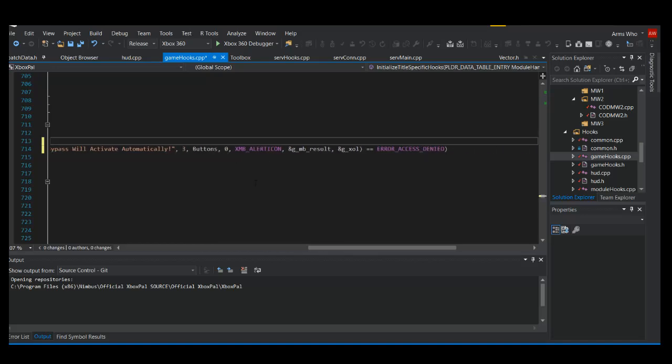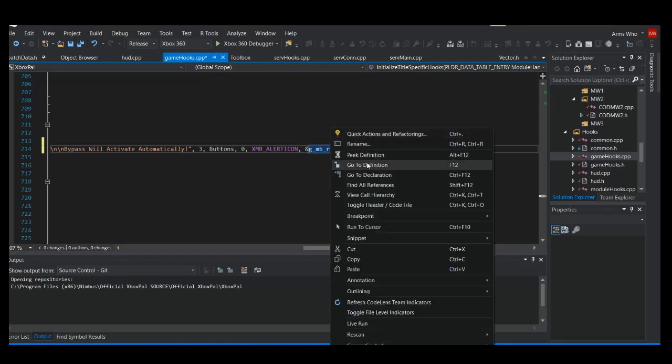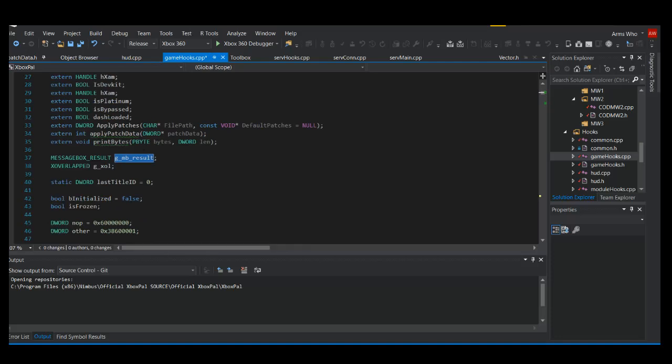Now, really important at the end here, okay? You don't want to get rid of this. You want to leave this here. These two always will come with the message box. The G M B result and GXOL, okay? Let's go to the definition and show you where they're at. Okay, you want to use these here and have these, what are they called? Not really defined, I don't remember what they call those in coding. Okay, let's just call it defined for anybody that's new and doesn't quite understand what I'm talking about. Okay, just to keep it simple.